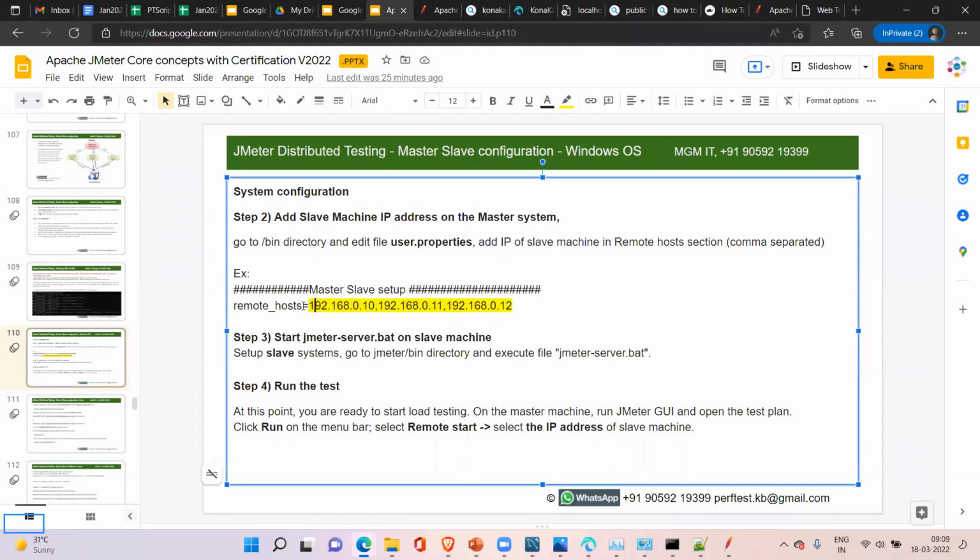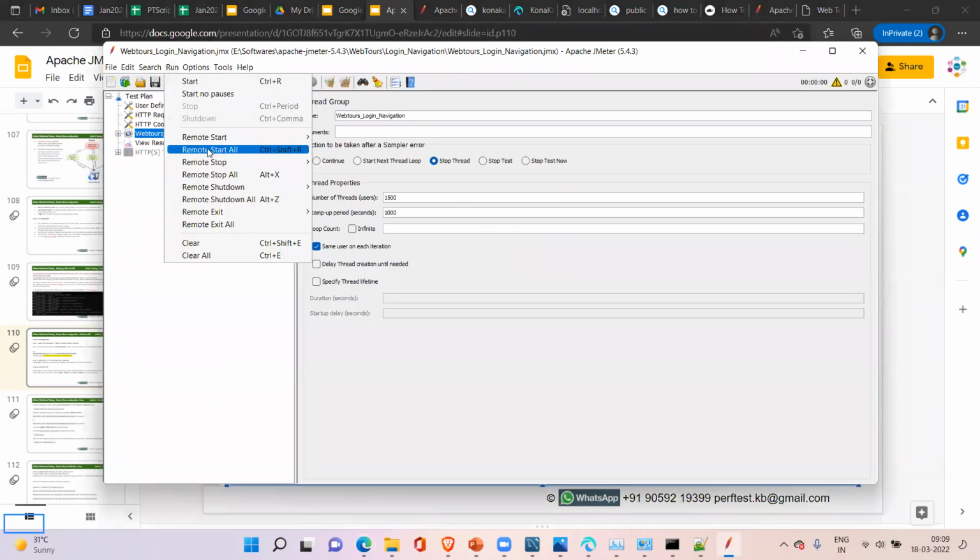We have to add the IP address of the remote machines in the master's user.properties file, and then we have to start JMeter server.bat on the slave machine. Then go to JMeter GUI on the master machine, open the test plan and go to run, and either select remote start, or if you want to use 2 machines, this master machine and 1 slave machine, select the IP address of that machine. Or else if you want to use all the machines, you can use remote start all.